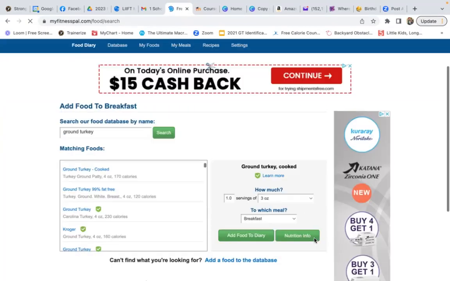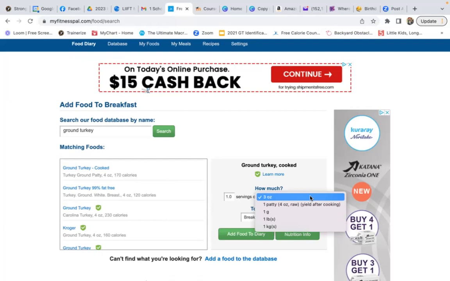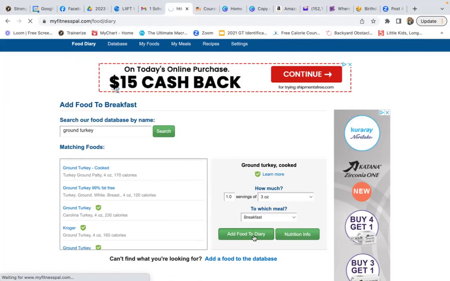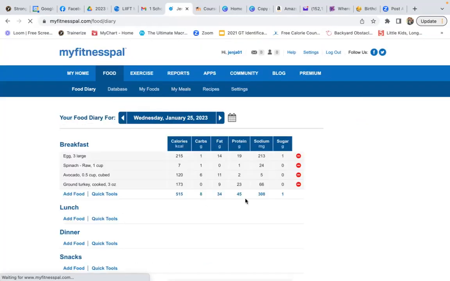If you can measure by ounces or if you can convert ounces into cups, go ahead and use that one. And I'm going to go with 3 ounces. This is going to be a nice hearty breakfast. So 1 serving of 3 ounces of ground turkey is what I'm going to add to my breakfast. And then let's look at what that does for the numbers. There we go. That's so much better.